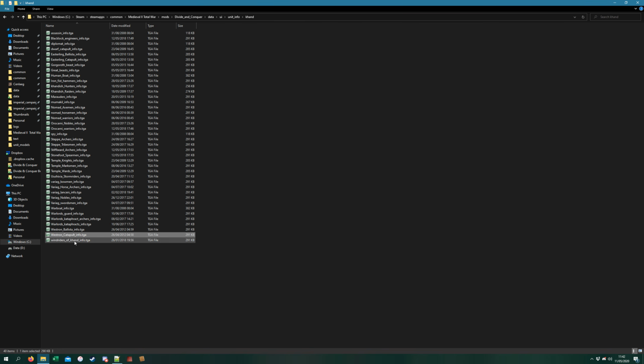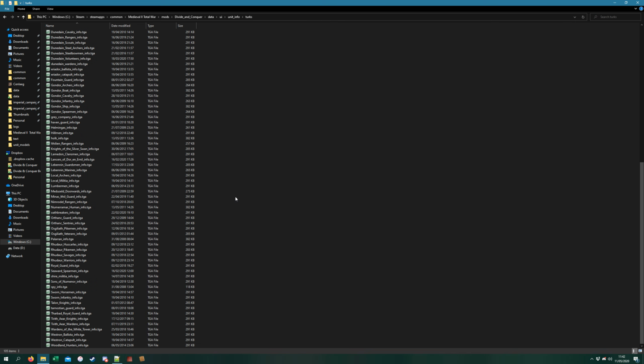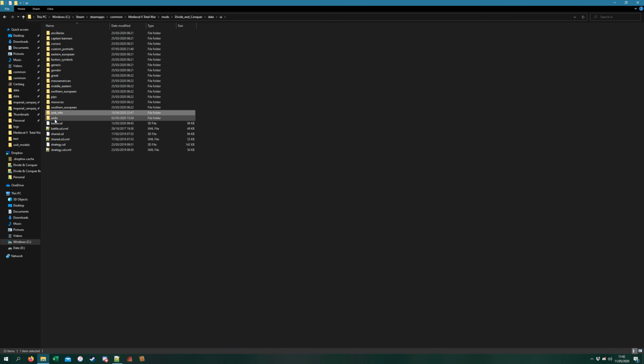So we take that, you simply copy it, go back to the unit info, look for the faction we're adding it to, and this is in this case Turks, and add it to the Turks. And there it goes at the bottom. And then you must do exactly the same under the Units tab as well.